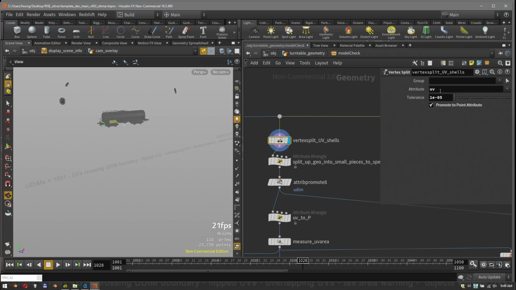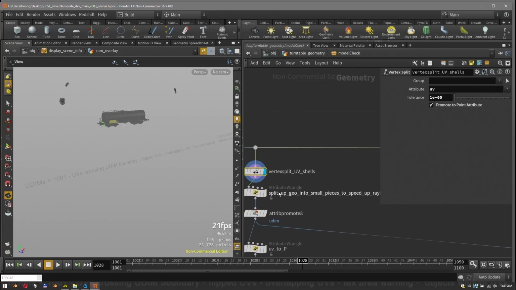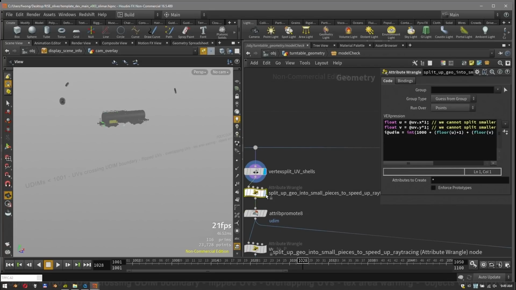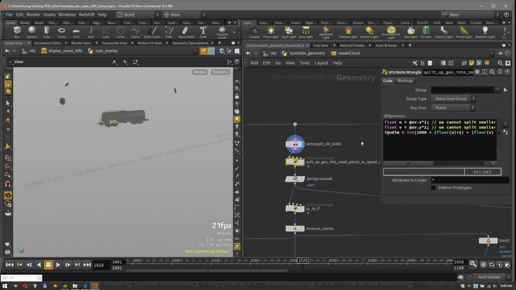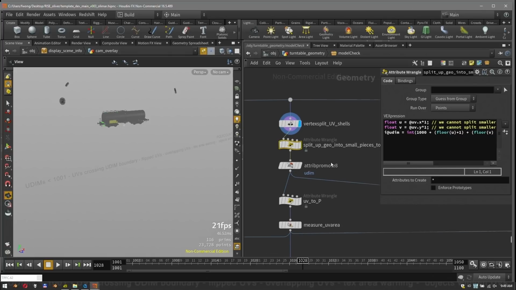So whenever the UV on vertices changes, you have one point that may consist of 3 vertices, and if this point is part of 3 different UV shells, you will have different UVs on the vertices, and you need to split that point to bring it into world space. So vertex split. Then we create the udin attribute again. That's redundant, that's not optimized here, and then we promote that.